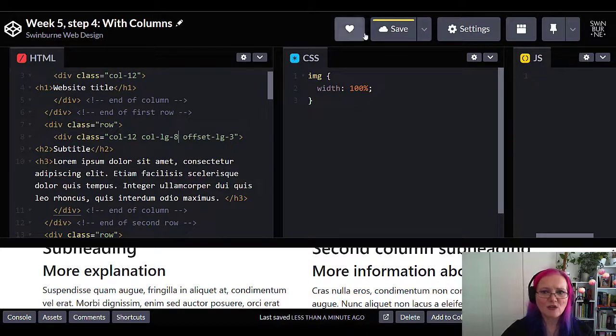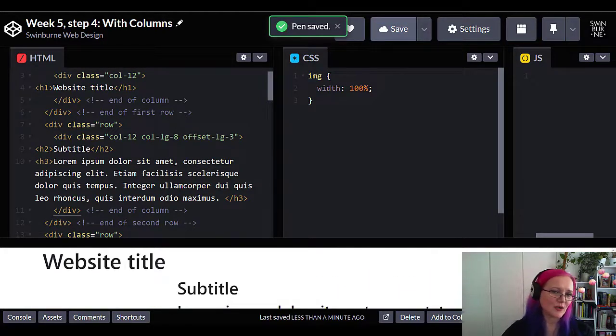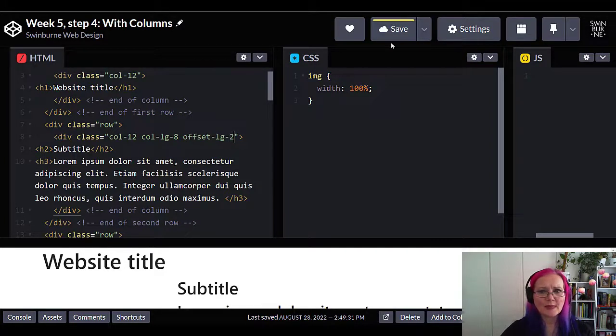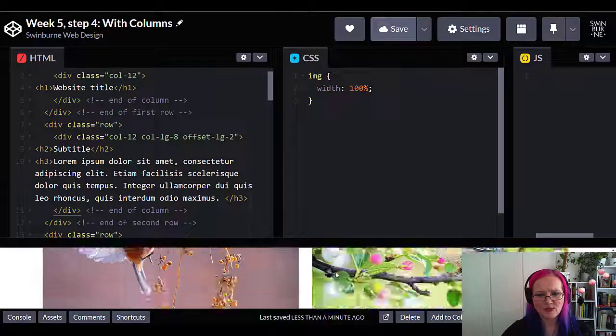Now I recommend you use an even number if you want it to be centered, because you know we can't do half a column offset. If we're doing col LG8, 12 minus 8 leaves 4. 4 divided by 2, so you've got half on the left, half on the right is 2. And this is how we can do that. So there we go.